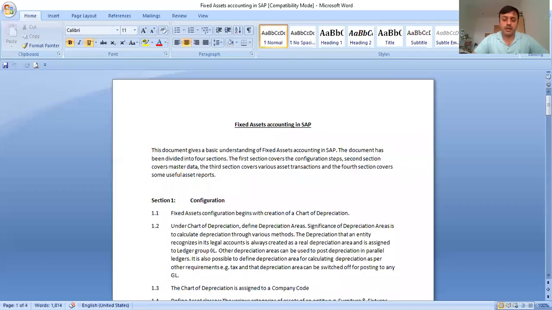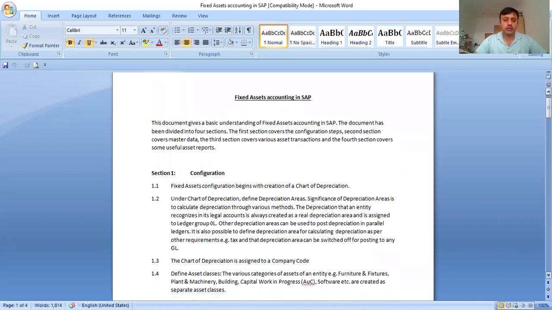So I have prepared a document which I have distributed into 4 sections. In the first section, I am covering the configuration. Second section, I'm covering the master data. Third section, I'm covering some important and common transactions which we have for assets. And in the last section, we will be covering the fixed asset reporting. So to begin the session, we'll start with configuration.